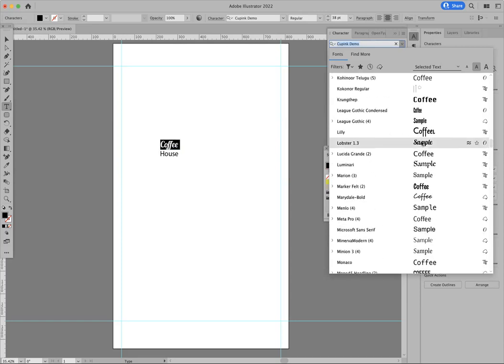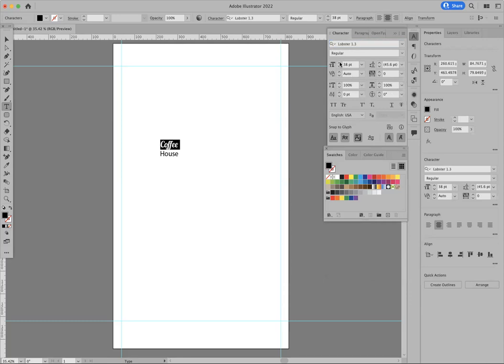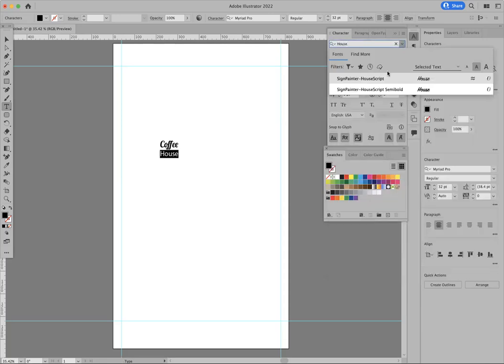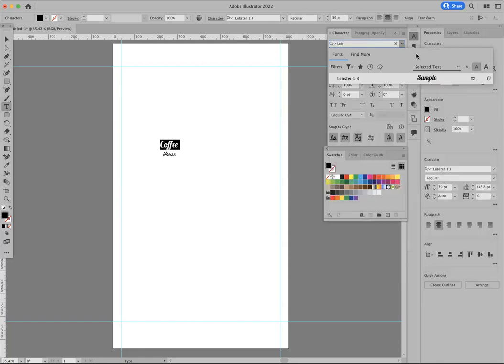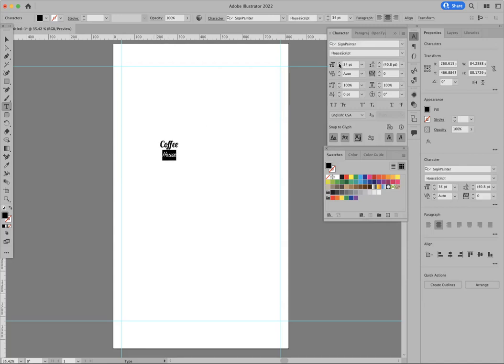And let's see, I'm just going to change it to that. I think that looks good. And that's Lobster. I could always choose the same font or maybe a little different. Let's see if there's a Lobster that's a little bit more bold. House is going to be a little less bold, but I'm going to make it bigger.